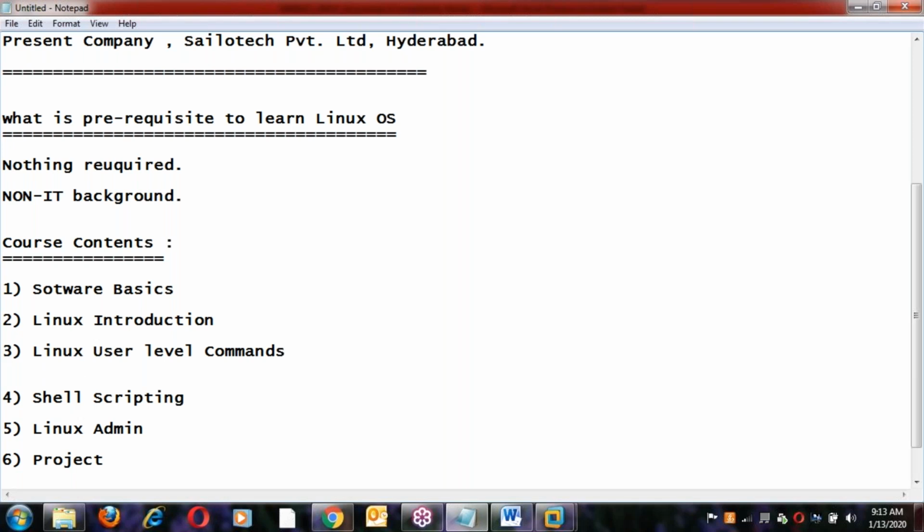Next, copying files from one location to another location. Next, using the tar command, compressing and uncompressing. Next, editors like the vi editor. Next, filters like head command, tail command. Next, permissions. So these are user level commands. After that, next is shell scripting.